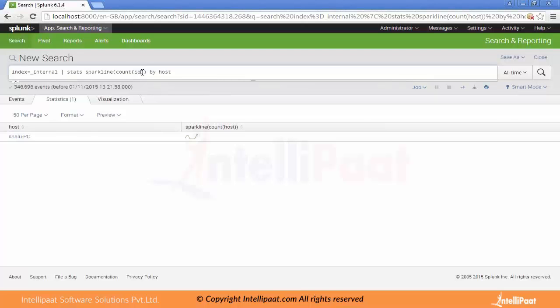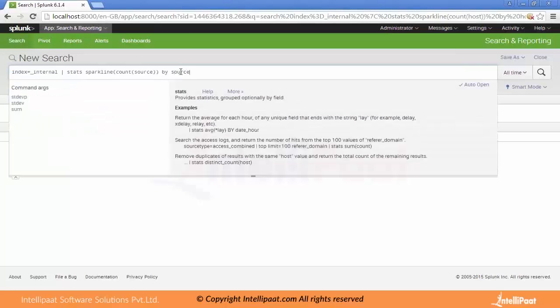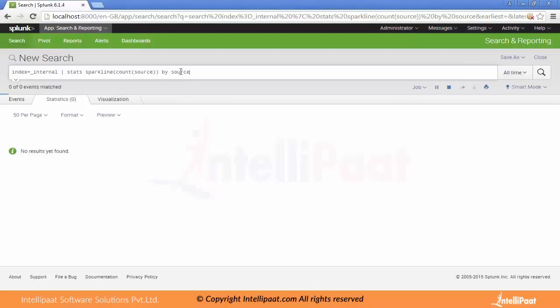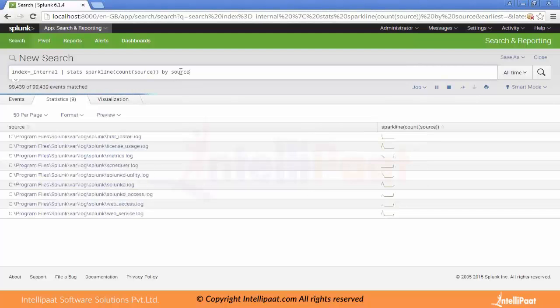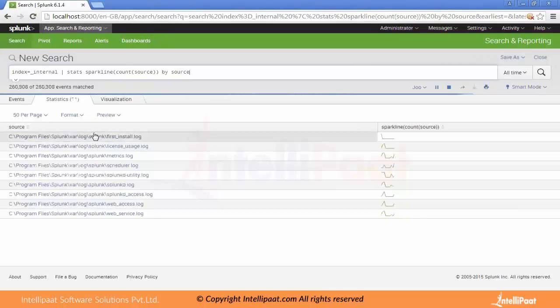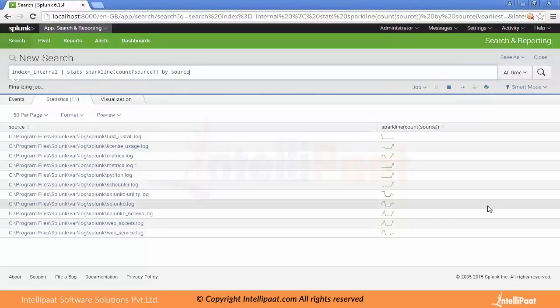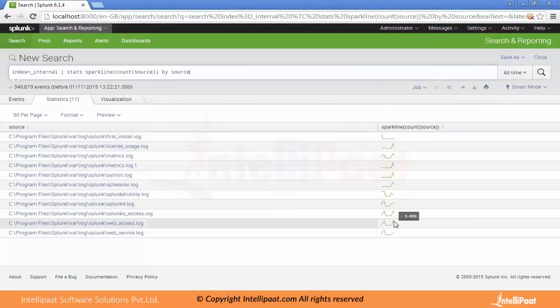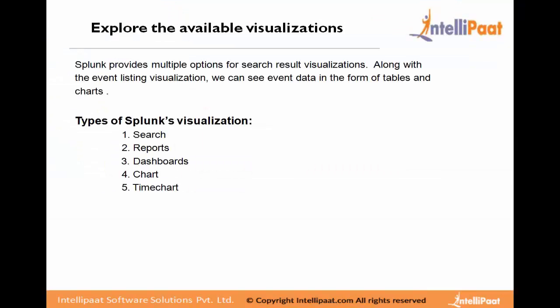So let's change it to source, and sparkline as by source. Here it is showing the number of events available in each source in the sparkline format. So this is how we can use sparklines in our reporting. Let's go to the presentation. We discussed the different types of visualization available in Splunk.